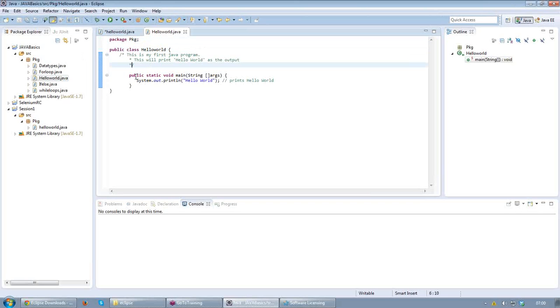Now I started the main method. Very interesting thing: once you define the package and the class, you have to define one main method as well. Without the main method, you can't actually run your Java code. So at least one main method will always be there in your Java coding.